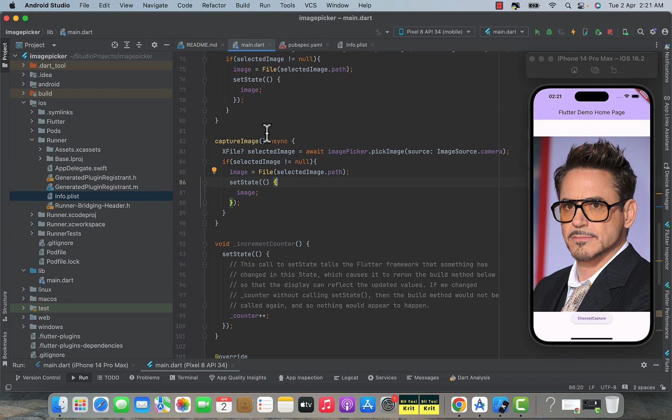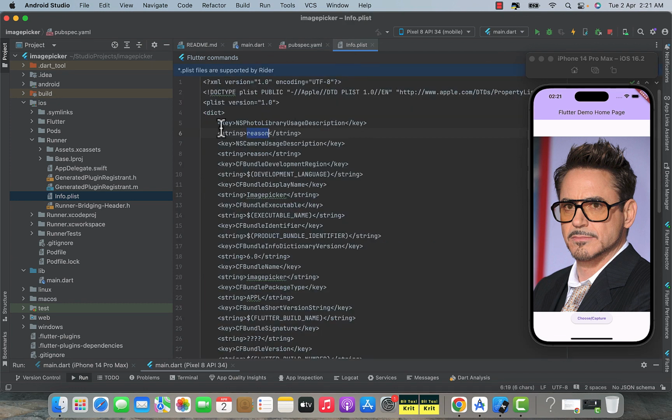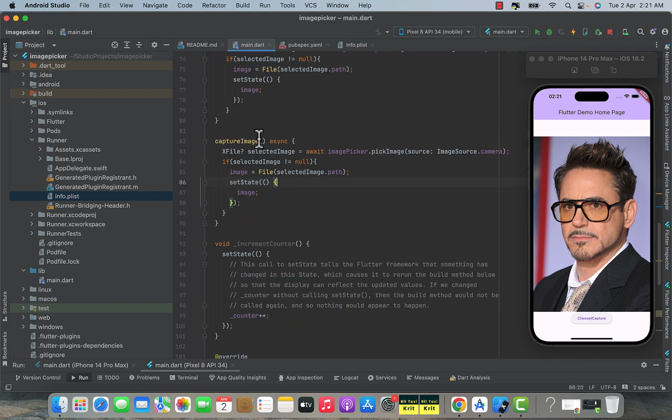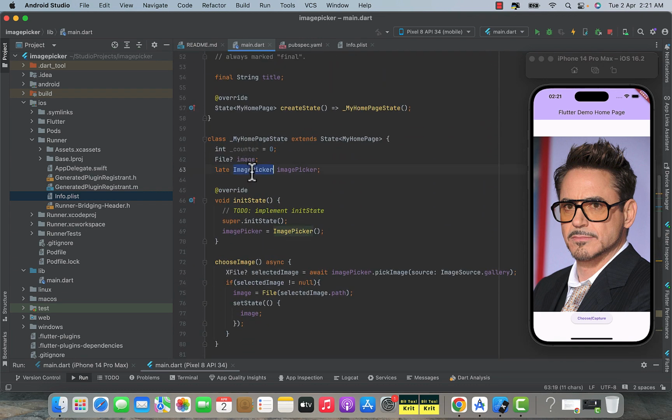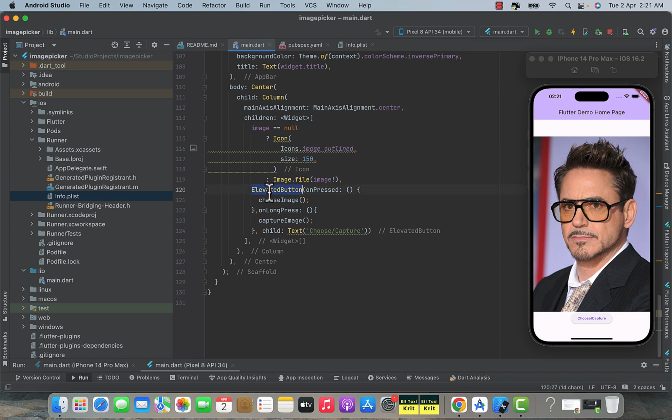Firstly, we created a new Flutter project, and then in that project we added this image picker library, and using this library we are able to choose or capture images inside Flutter. After adding the library, we specified the permissions for iOS inside our info.plist file. After that, inside our main dart, we declared an image picker object, and then we initialized it inside our init state. Then, in the GUI, we added this elevated button, and when the user clicks on it, we call this choose image method, and when the user long presses on it, we call this capture image method.